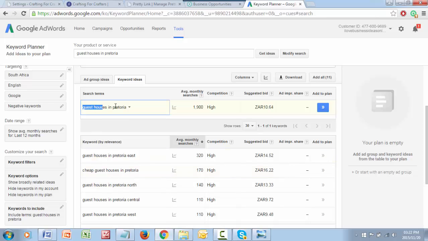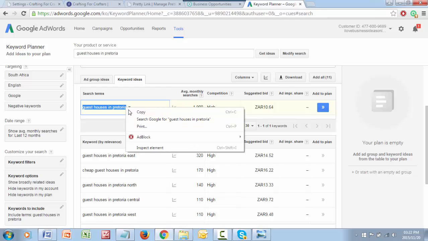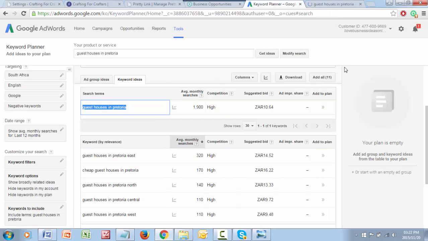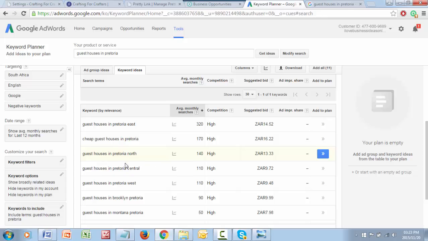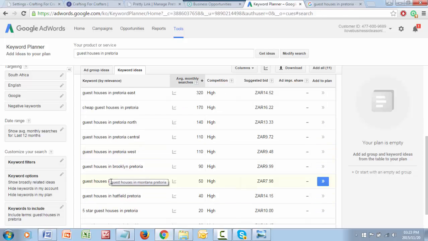Incidentally, because it's got the modifier Pretoria, I'm going to hit it that it opens. There's a very high chance that it'll come back with a Google Places listing, local search listing, which is cool too. In fact, all of these, look, Pretoria East, Pretoria North, Pretoria Central, Brooklyn, Pretoria, Montana. Wow, just in Brooklyn, Hatfield.